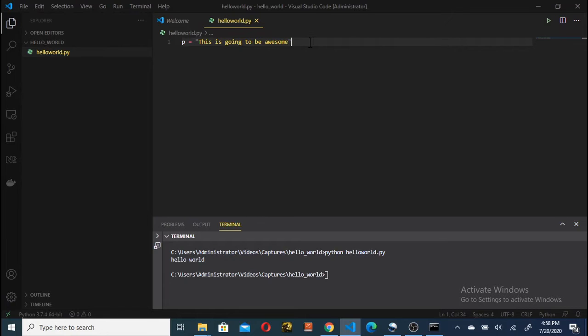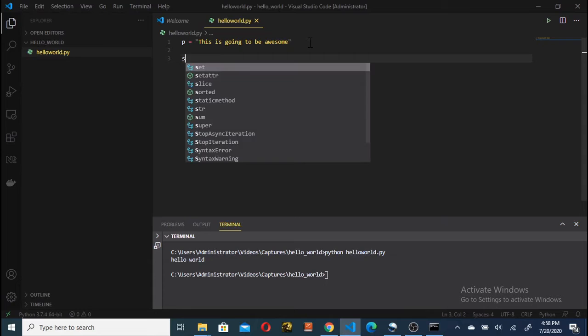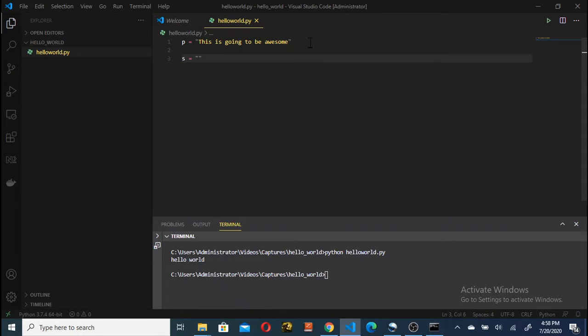Okay, now we're going to first learn about string concatenation. String concatenation is joining two strings. Now let's say we have another string, and then I say k.